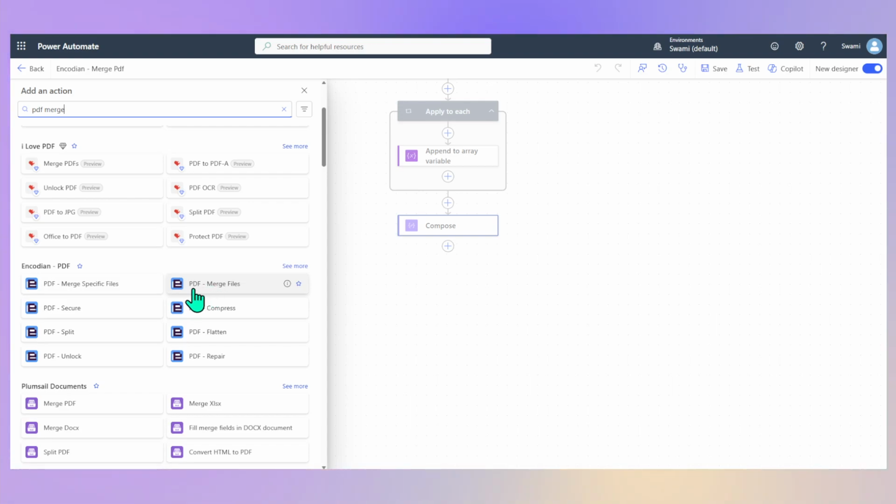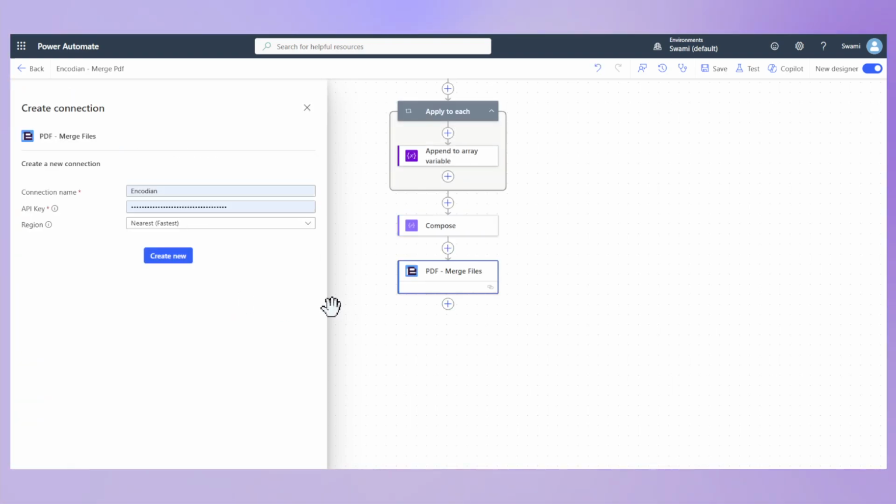So for this one, select the PDF merge file action. You have to create a connection basically. If you have not done this, just create the connection and use the API key from the Encodian dashboard.